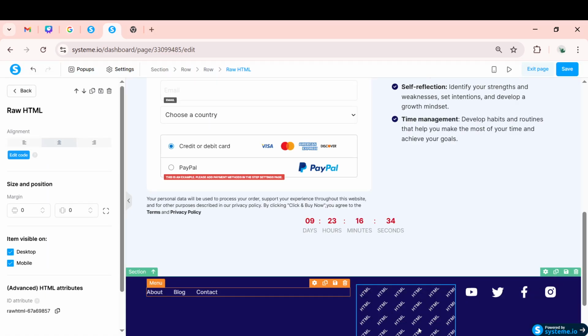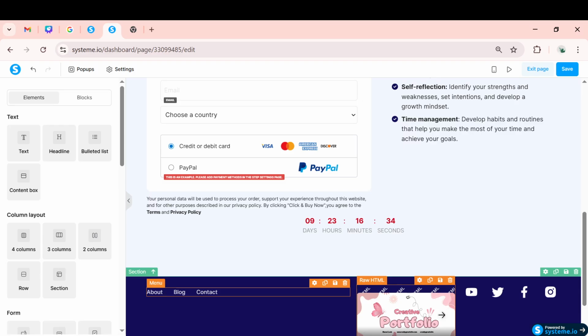After pasting the code, it's time to finalize everything by clicking Save. This ensures that the changes you've made are applied, and your design is now a part of your systeme.io page. Take a moment to preview the page to confirm that the design displays correctly.